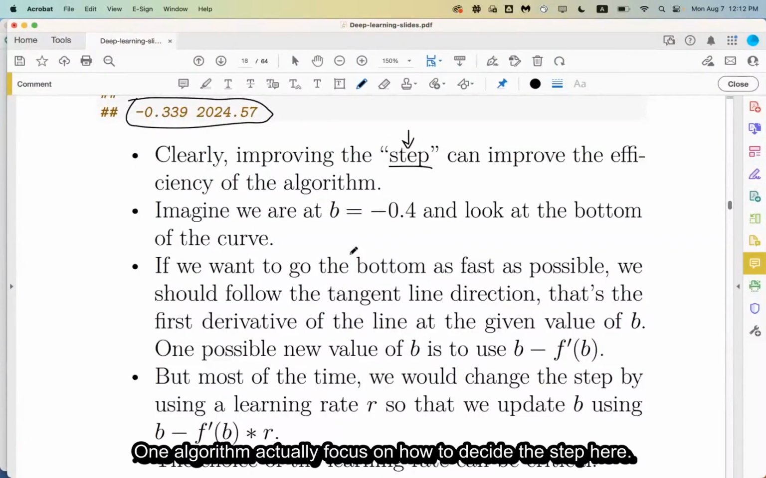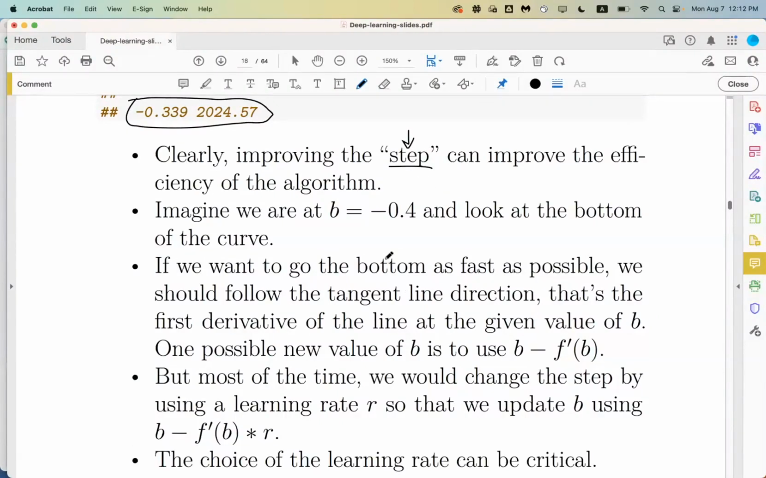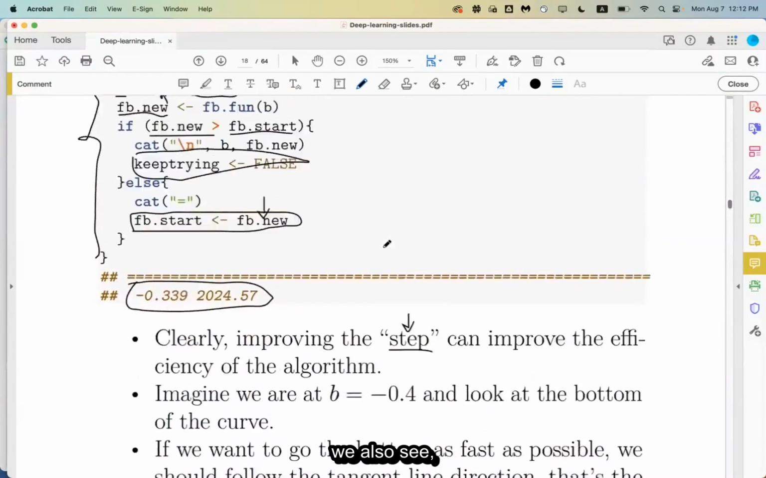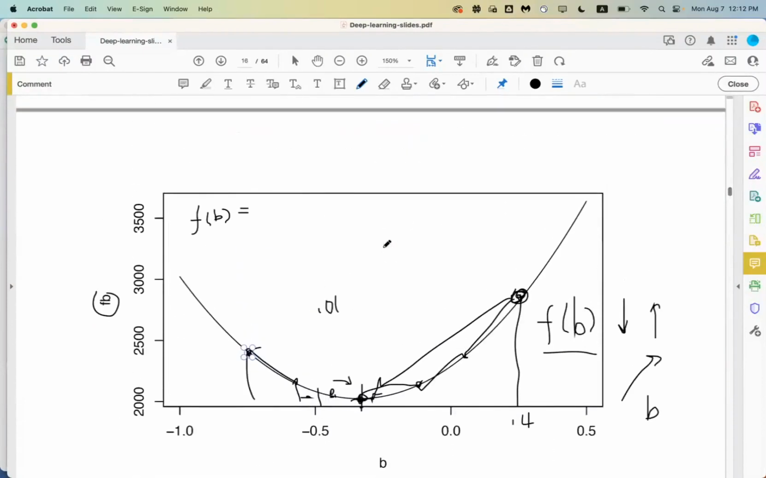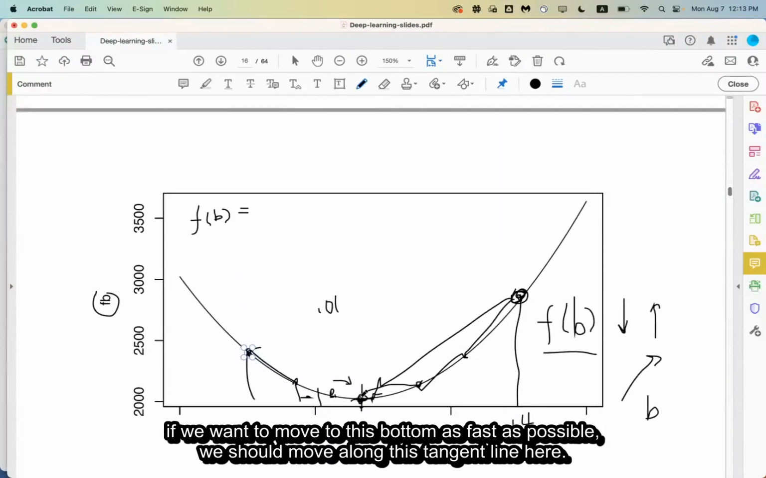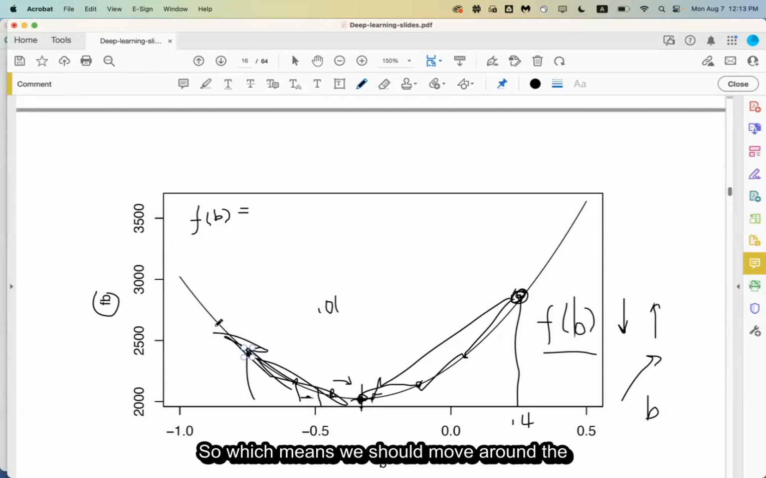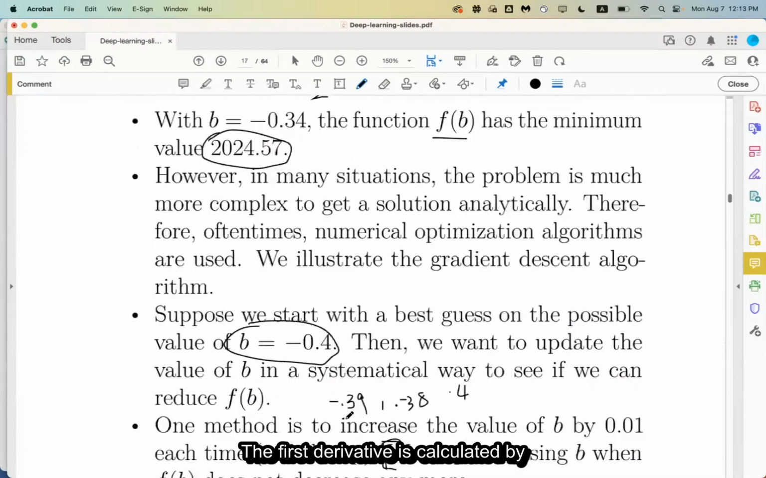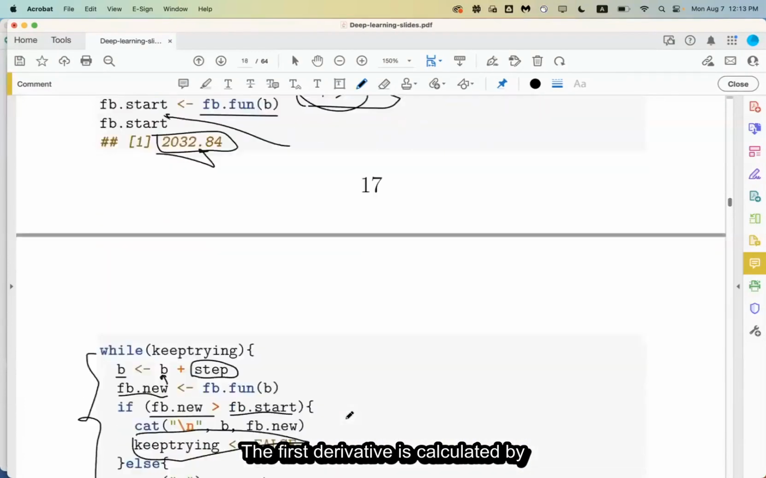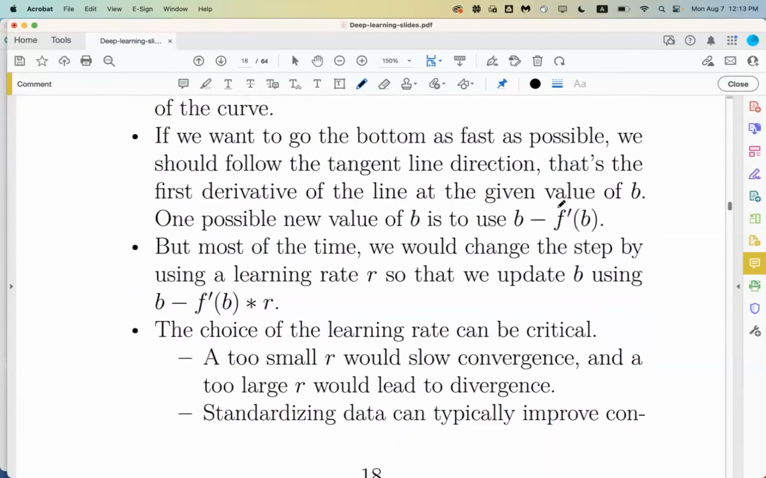So one algorithm actually focuses on how to decide the step here. From the curve, we also see if we want to move to this bottom as fast as possible, we should move along this tangent line here. Which means we should move along the first derivative here. The first derivative is calculated by this.